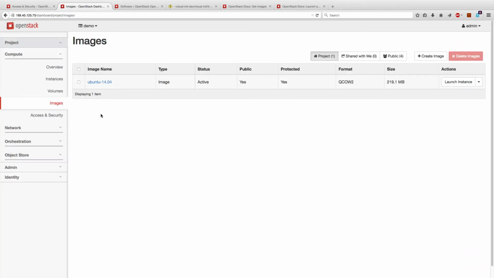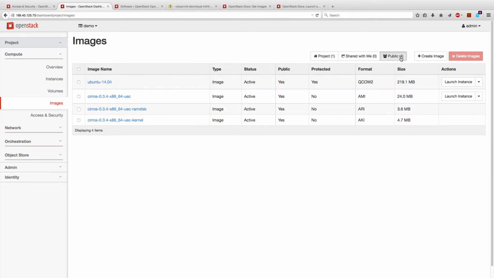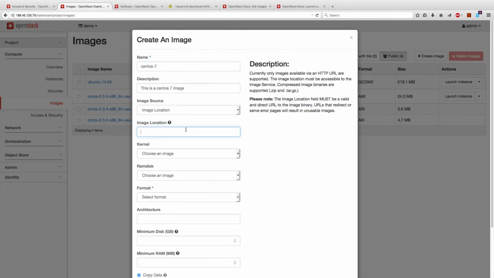Images in OpenStack, or the Glance project, are responsible for images you use with your VMs. Right now you can see that I have an Ubuntu 14.04 image in my project. And overall, every project available in this OpenStack installation has a total of 4 images available to it. To launch a VM off the instance, I can click Launch Instance, or if I want to create a new image, I click Create New Image, and start to fill out the name and the description.